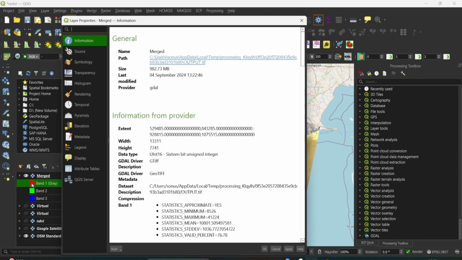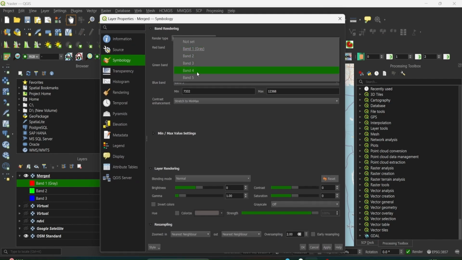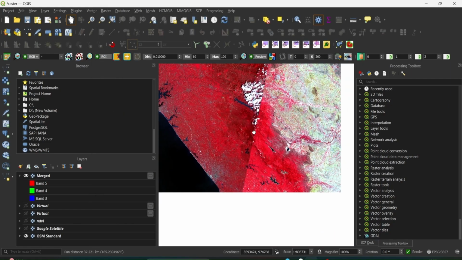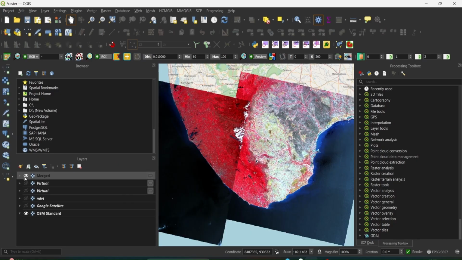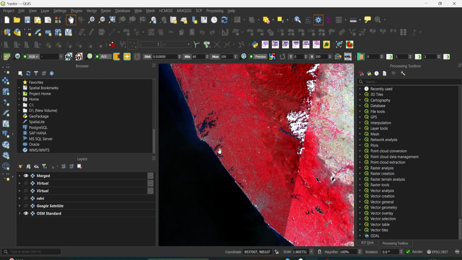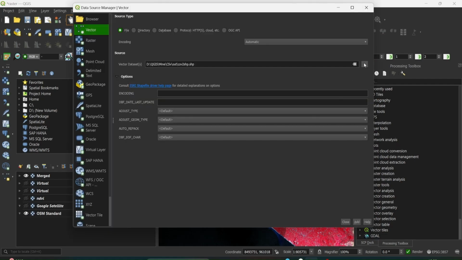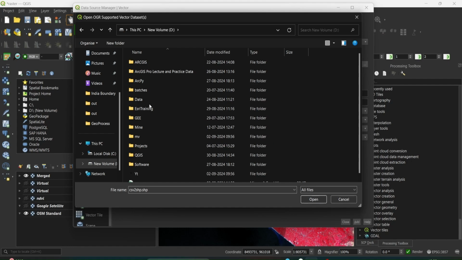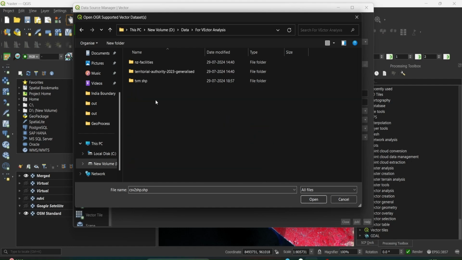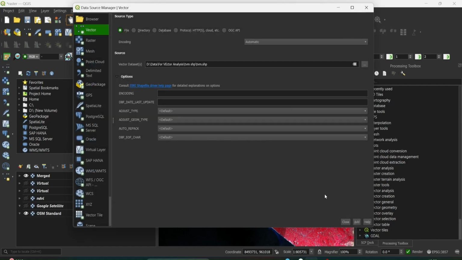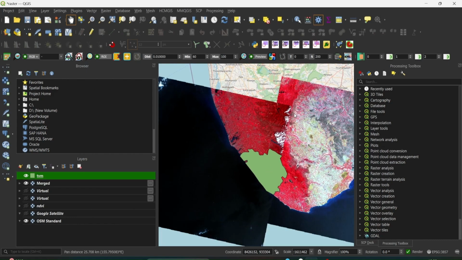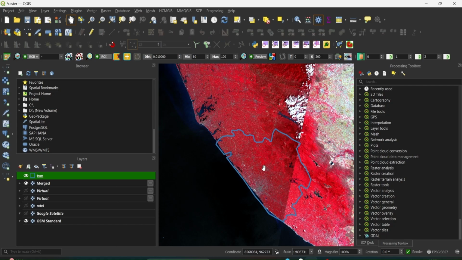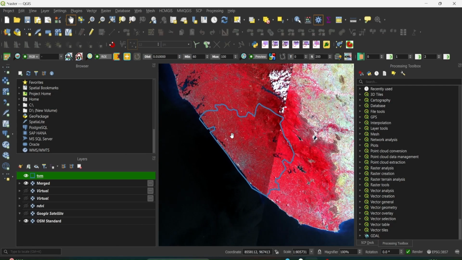And I can set the symbology, the color of the layer. Now you can see that it has been mosaicked, right? So using this mosaic image, I can also clip it to my study area. So I'm adding my study area vector, add vector, and then I have my vector file here. So this is my vector file. Using this border, I can actually clip the image.